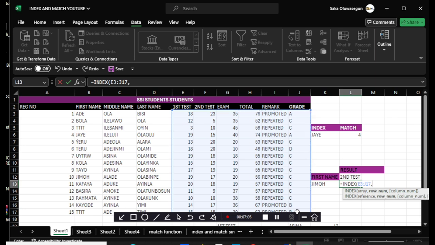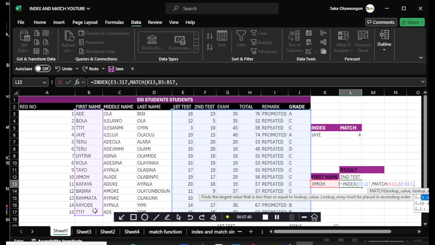Put your comma. Now match will locate the position. So we now use match to locate the position of this. The first thing is this Gmo, the lookup value. Then the lookup array: where do we have it? We have it here, under the first name. You select it. Put your comma. What do you want? We want exact match. So you close the match for this one.